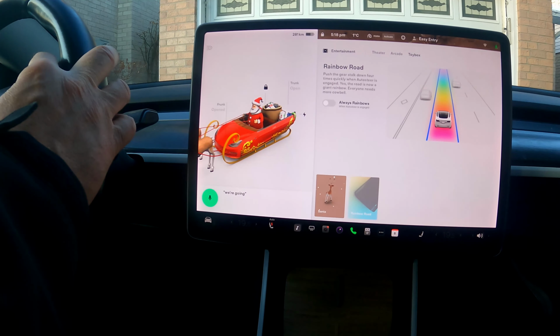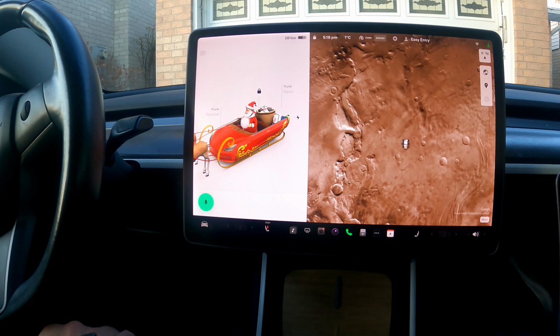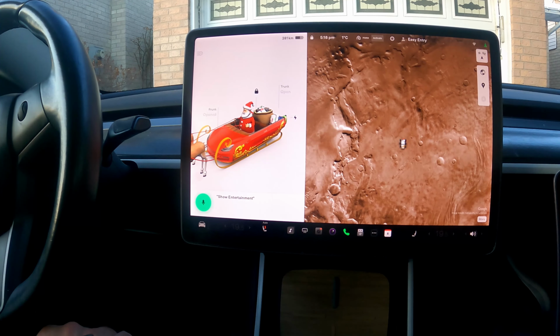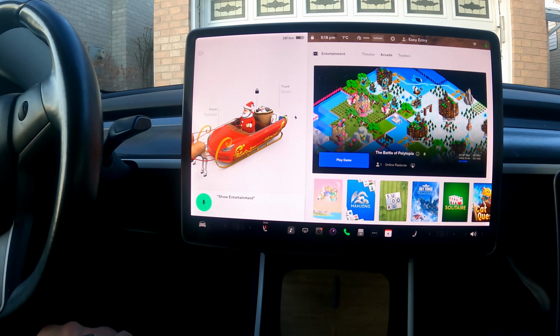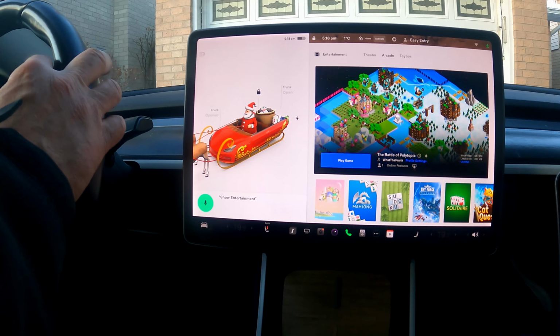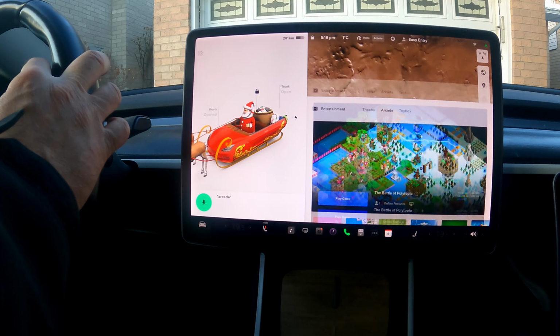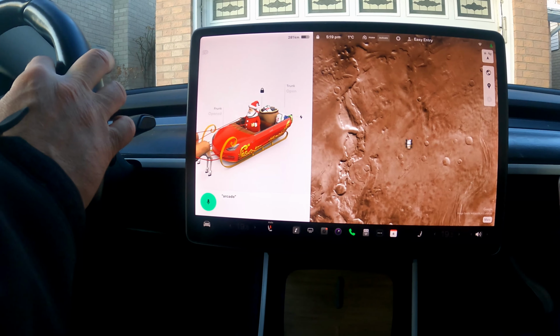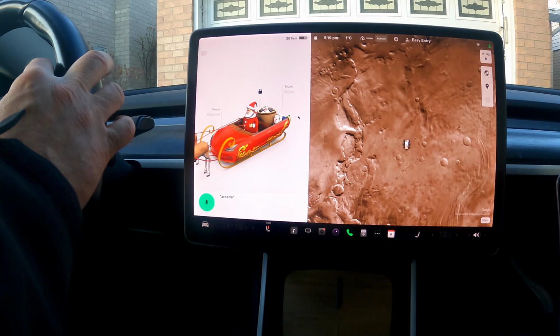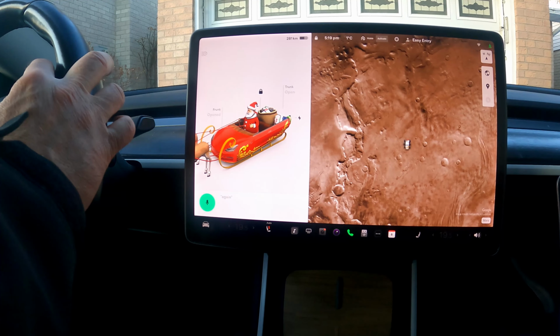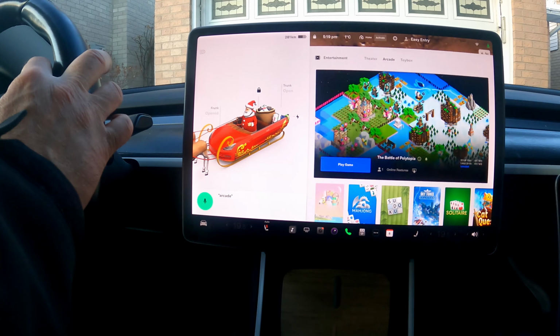We're going to our entertainment options now. Show entertainment. So we have our entertainment box. Arcade. I guess because the arcade was open, it decided to close. Let's try that again. Arcade. There you go.